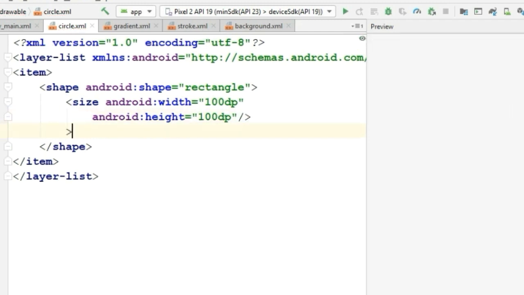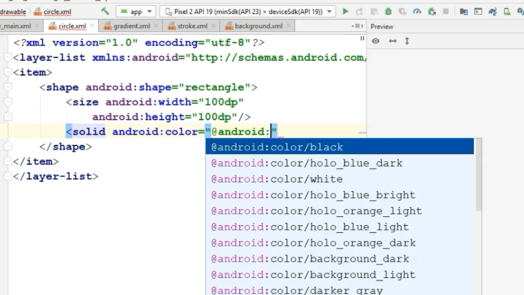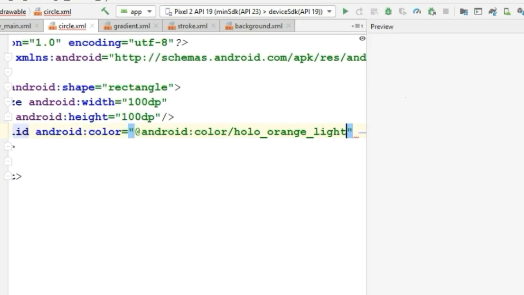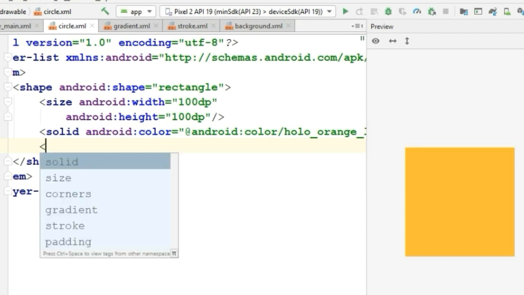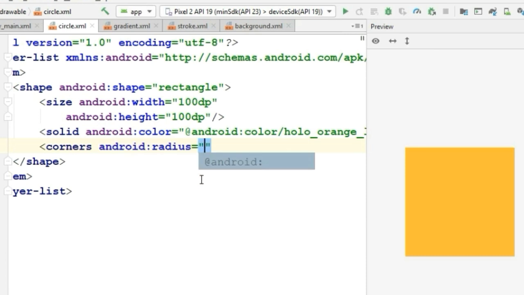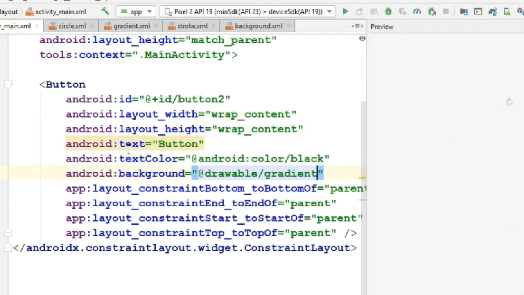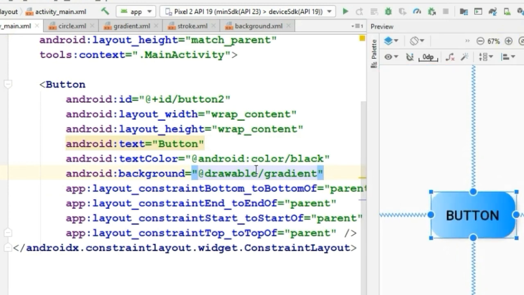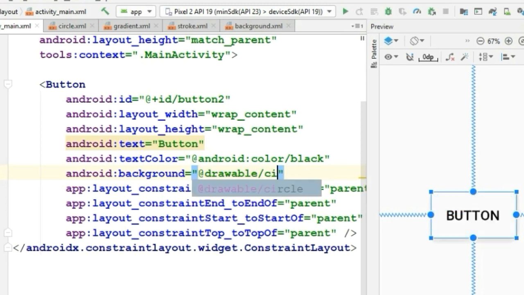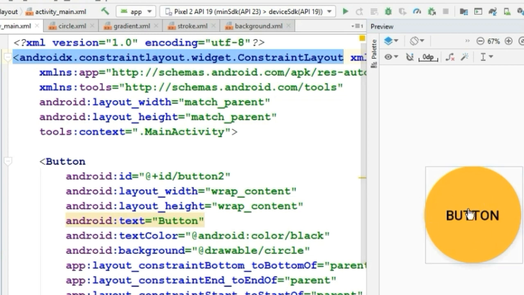Give this shape a color. Use the solid tag. And finally use the corners attribute. The value of the corner attribute should also be the same as the height and width. Now you can see that our shape looks like a circle. Now in the button attribute change the gradient with the circle. Now you can see that our button looks like a circle.